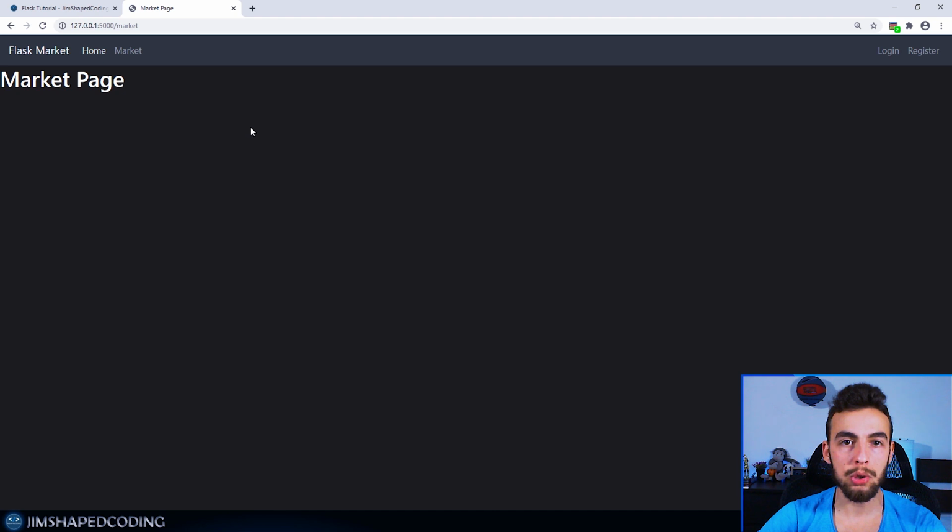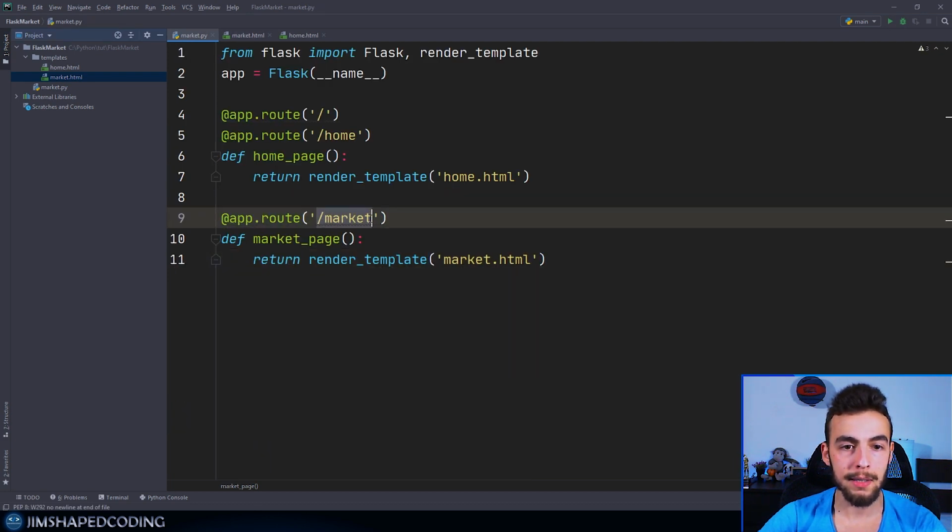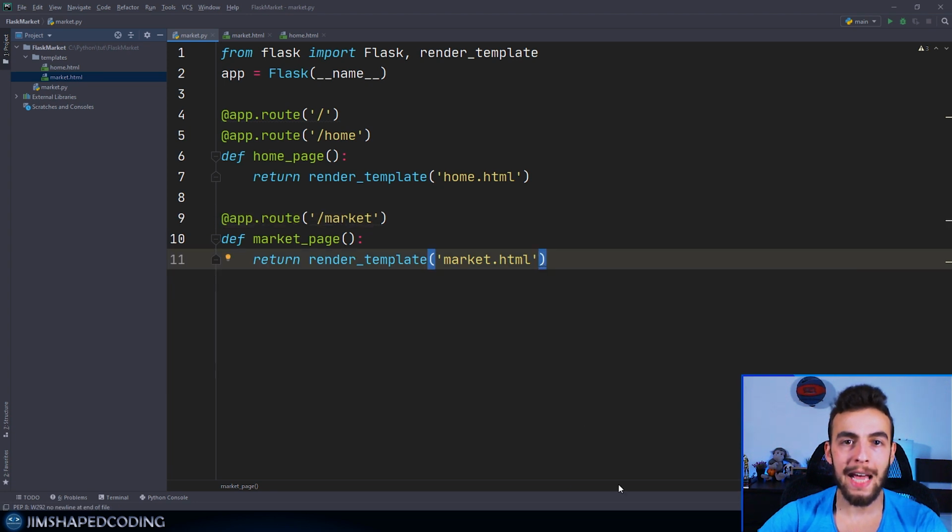So now we are ready to see how we can send information to this HTML from our route. To do this, I am basically going to go back to my PyCharm and we are going to work on the market route that we have created, and we will try to send some random data from this route to our HTML and see how we can access it. The way we can do this is as easy as going here and sending more arguments that we will be accessing by their keys. So let's go ahead and see an example for that.